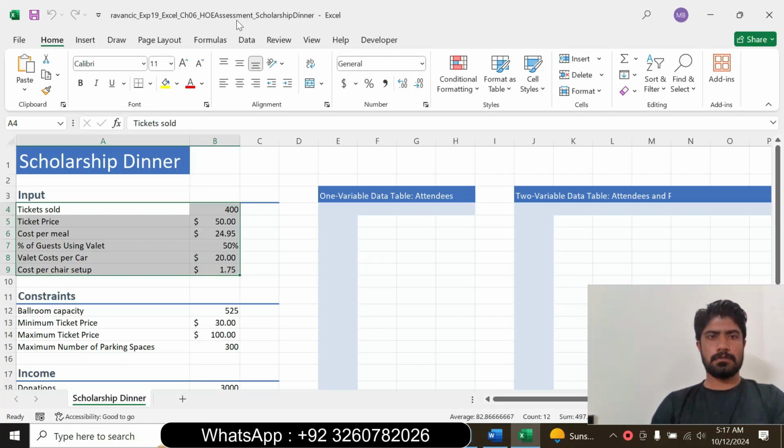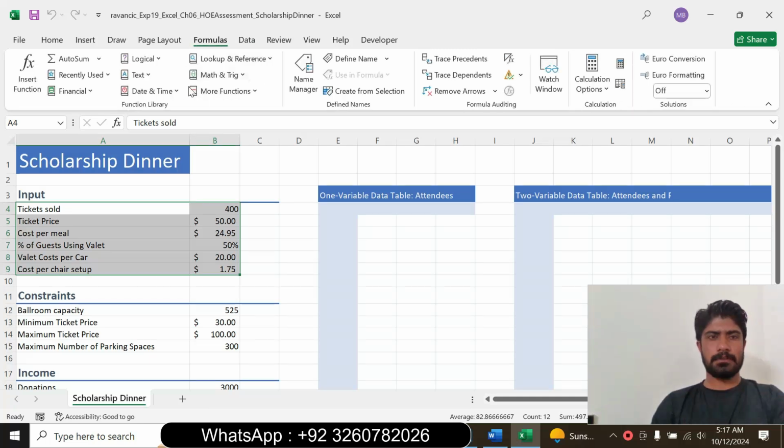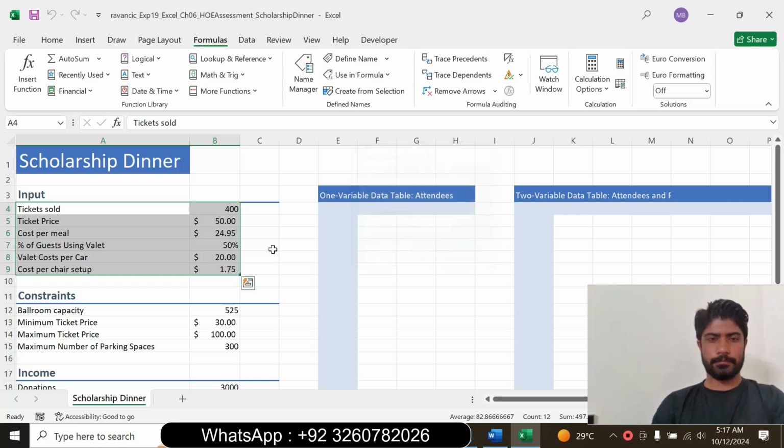Go to the Formula tab and go to the Define Names group. Click Create from Selection. Create names from the values in the left column, select the left column and click OK. Ticket sold. So the name is ticket price.